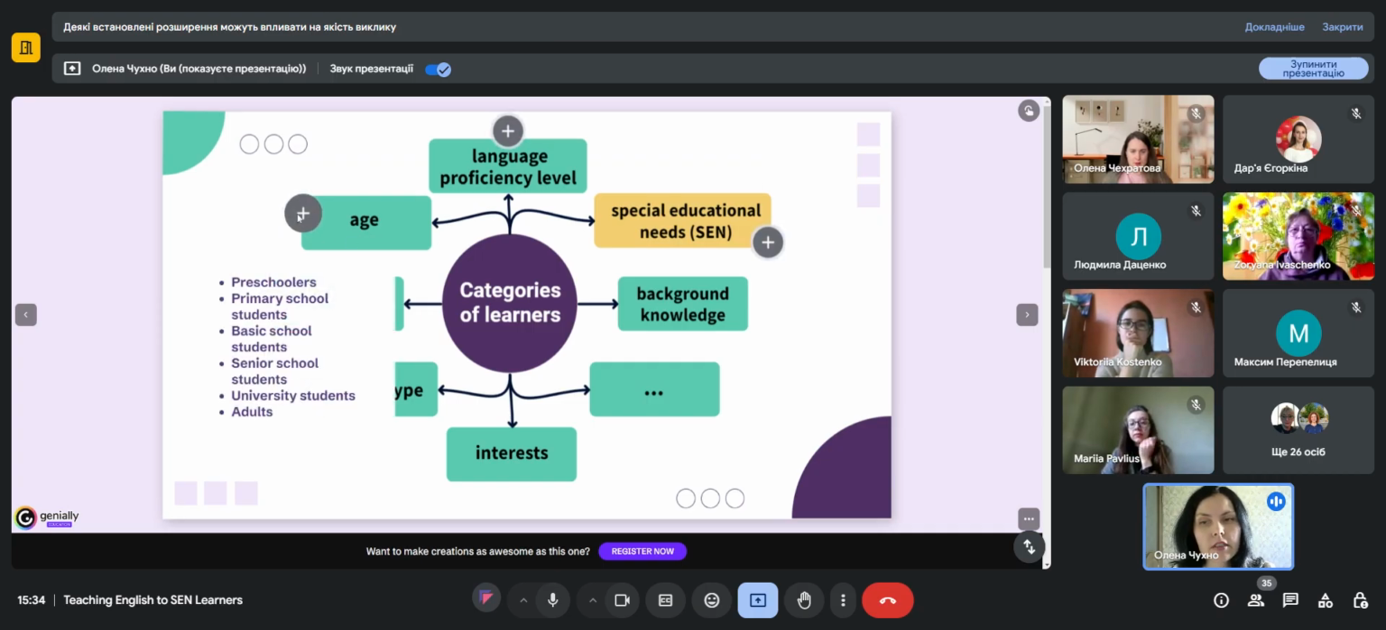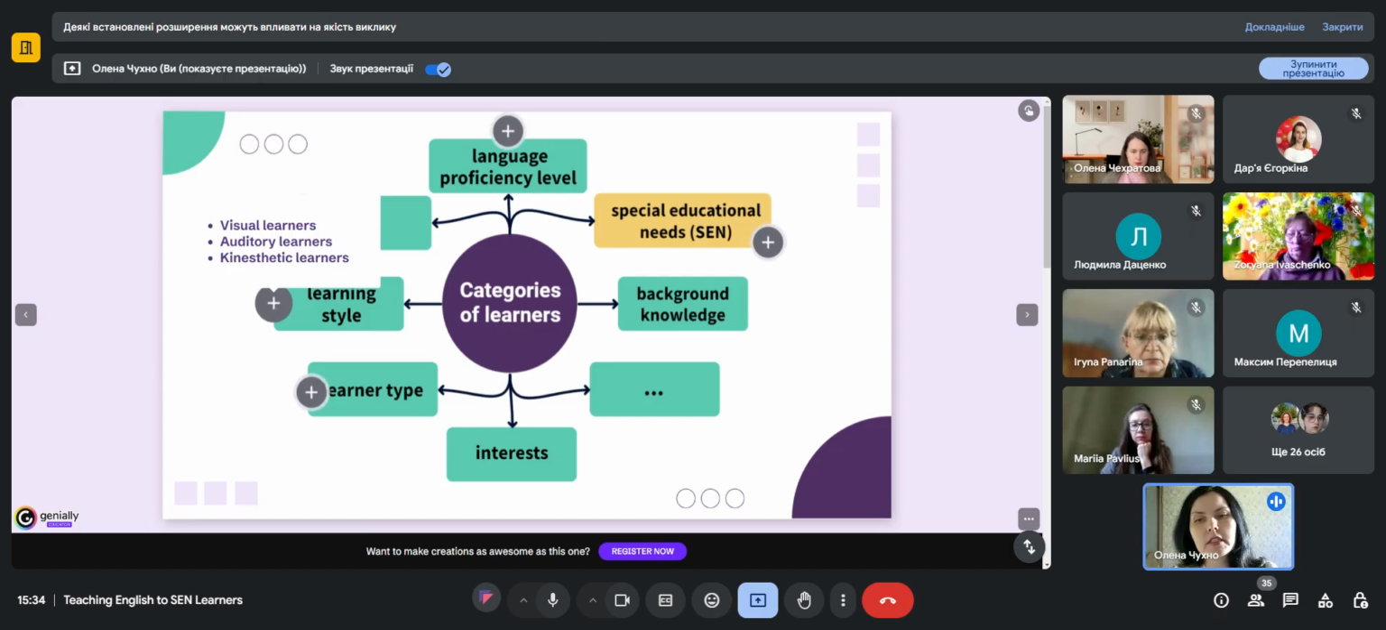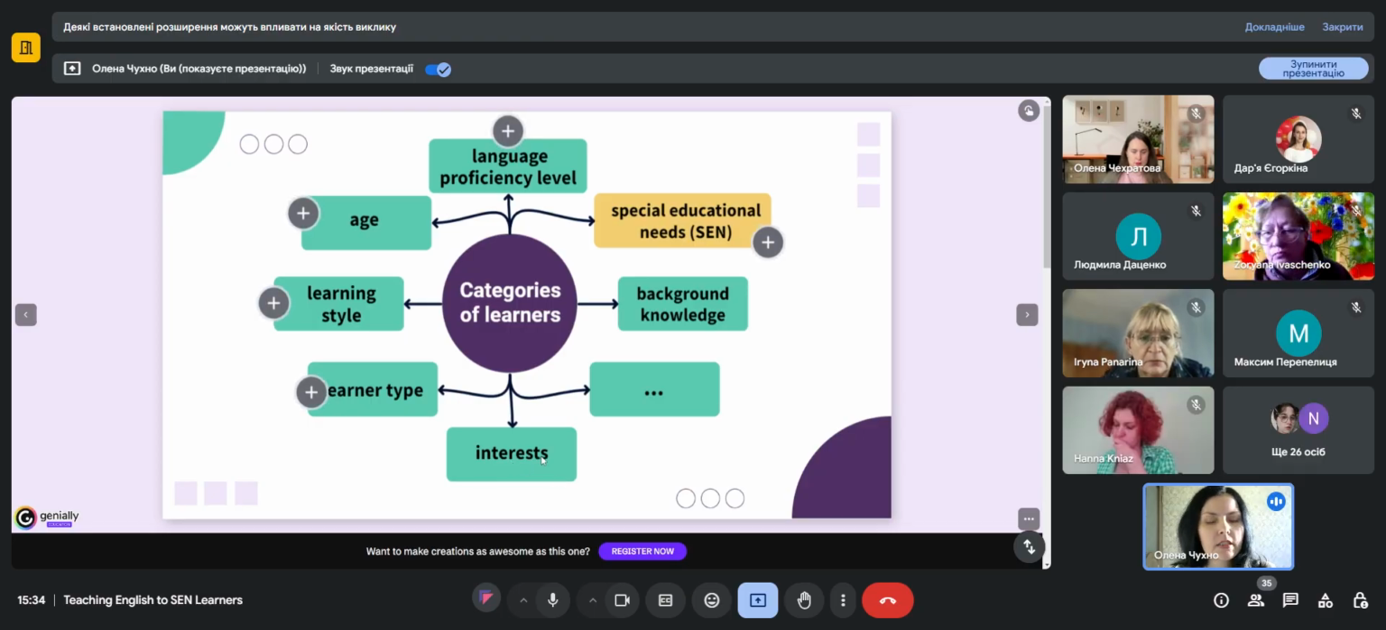We may even have learners of different age in one and the same class. We may have learners who have different learning styles, for example, visual learners, auditory learners, kinesthetic learners. We may have learners of different types, for example, introverted, extroverted, formal and informal, global, analytic, and this list can continue. Our learners have different interests. Our learners have different level and, I would say, depth of their background knowledge. But this series of webinars will mainly focus on learners with special educational needs.